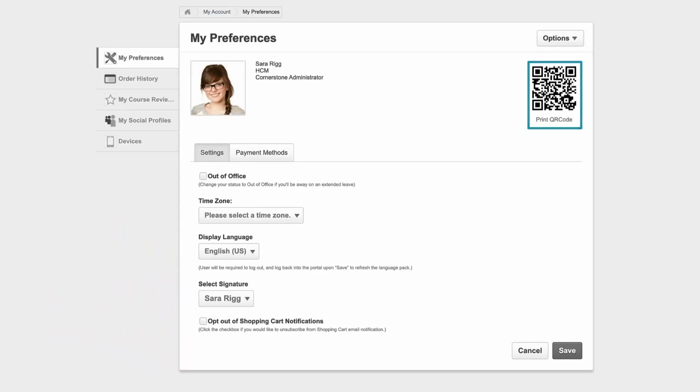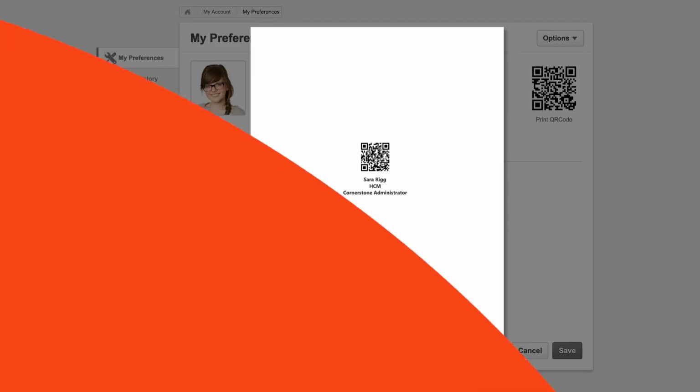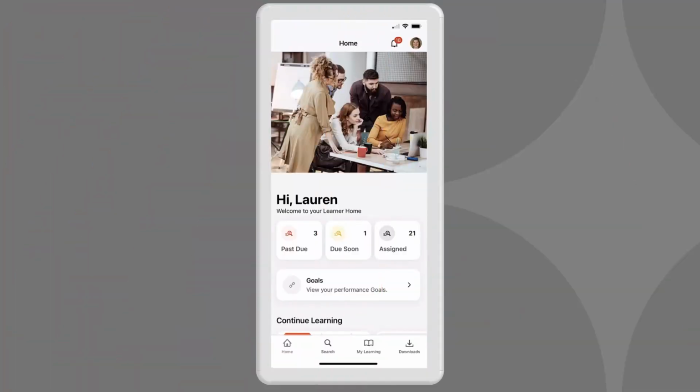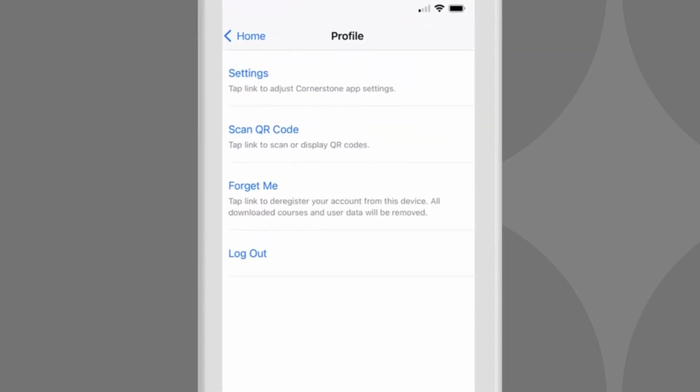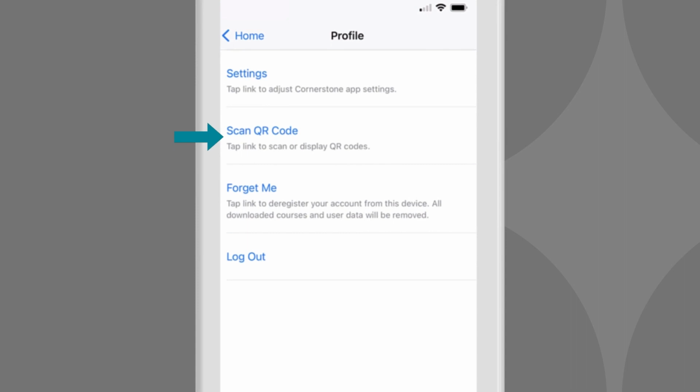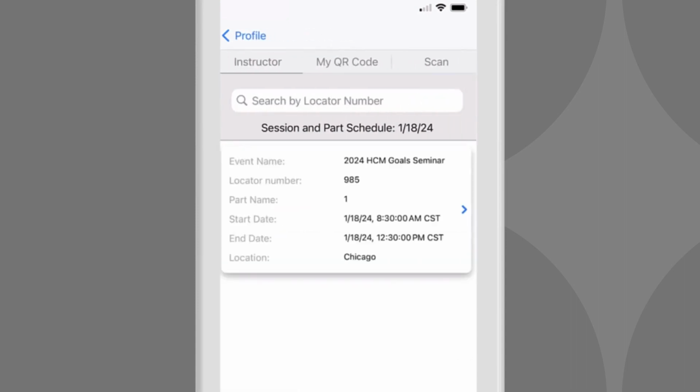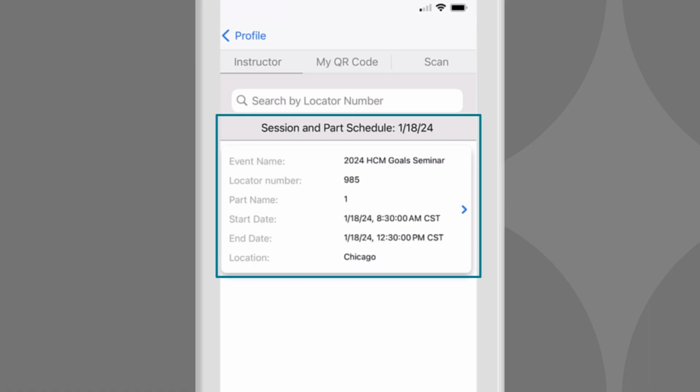If a user chooses to print their QR code out, it can be used for any session they attend. When it's time to take attendance at the session, the assigned instructor should have the Cornerstone CSX app ready on their mobile device. They'll select the Scan QR Code option on the profile screen and see a list of their session parts that they are affiliated with that day.